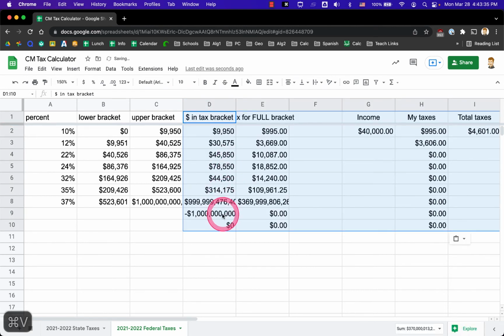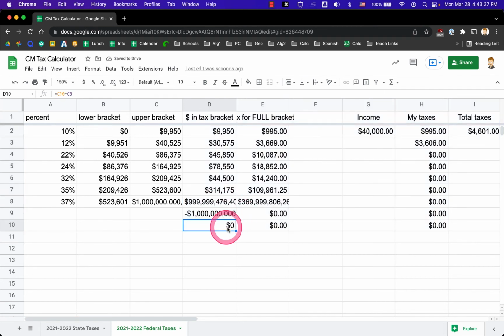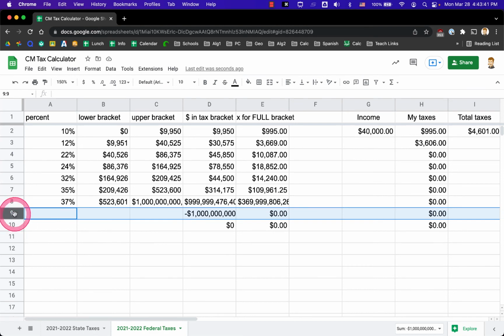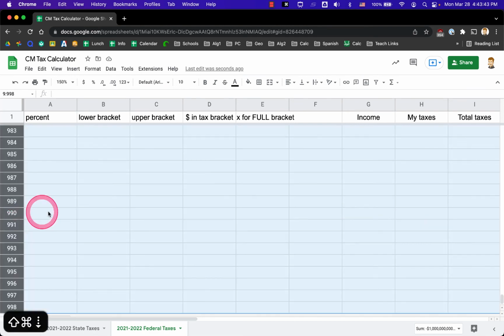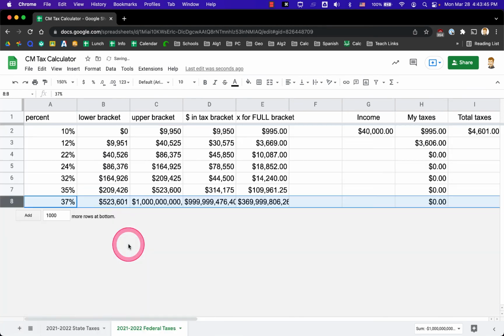Boom, and it does. And you'll notice that we didn't really need these rows down here. So let's go ahead and delete those. I'm going to click on row 9 by clicking on the 9, Command Shift down arrow key, right click, delete rows. And this should now all be working.